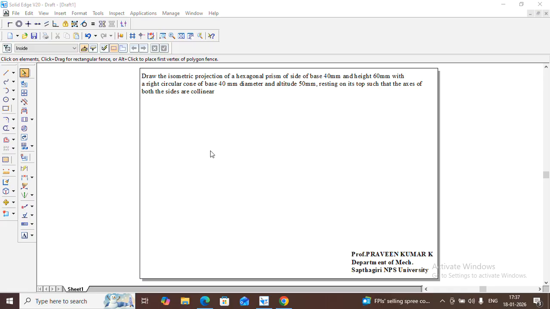So today we'll discuss another problem in isometric projection. The problem is: draw the isometric projection of a hexagonal prism of side of base 40 mm and height 60 mm, with a right circular cone of base 40 mm diameter and altitude 50 mm resting on its top, such that the axes of both the solids are collinear. This is the given problem.